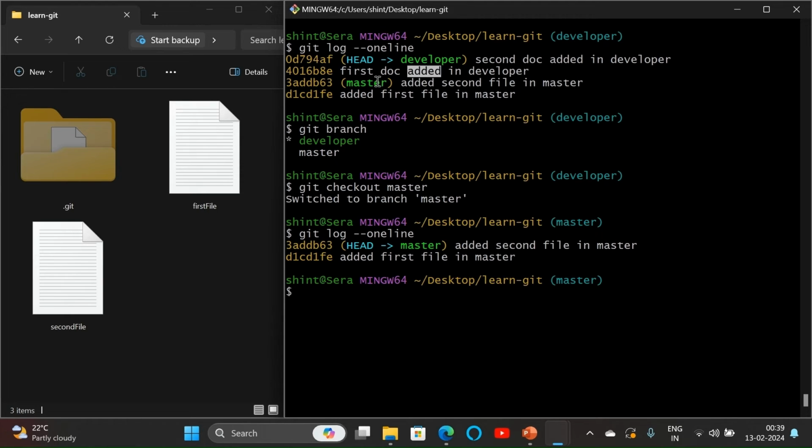Now, suppose I need to merge the changes from the developer branch to the master branch. That means I need those files. Then I need to type git merge. I need to be in the master branch, and I need to get changes from the developer branch. So if I want to merge changes to my master branch, I need to be in the master branch. Then I will type git merge, then the name of the branch from which I need changes. So I will type developer. Then when I click enter, it will merge the changes.